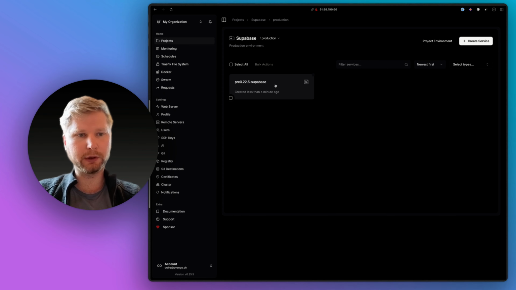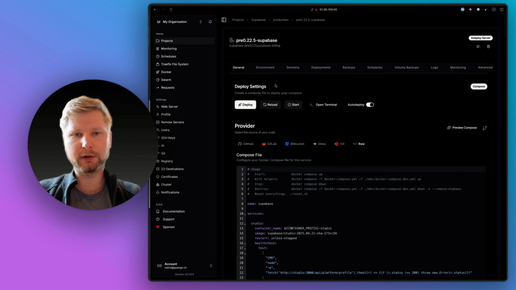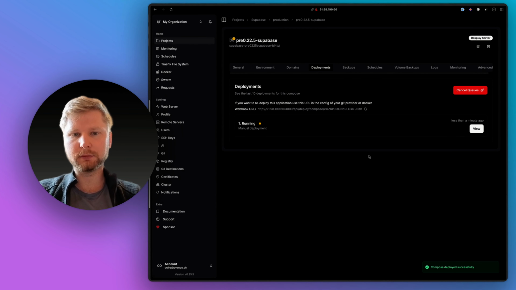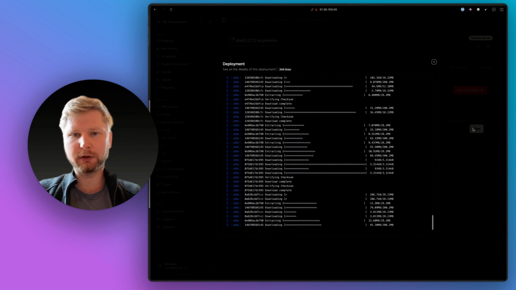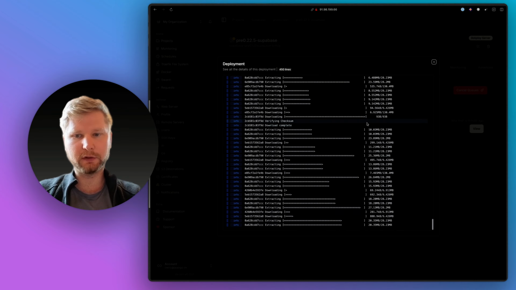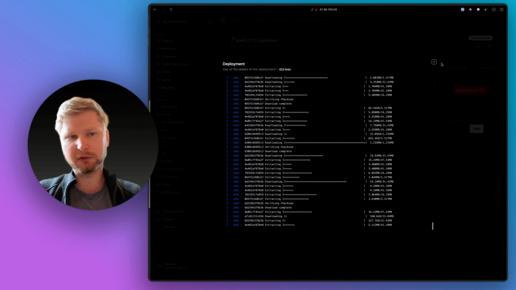And that's basically it for the creation of the service. Now we have to deploy it. It's not deployed yet, so you click on the service and you click the deploy button. And while this is running, this will take a while because it has to download Docker images, as you can see here. It maybe takes another 2 minutes or so.